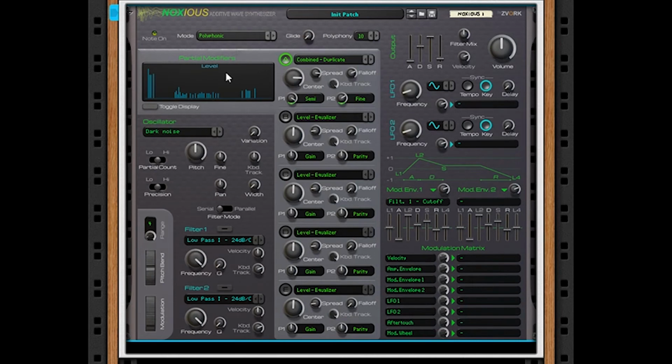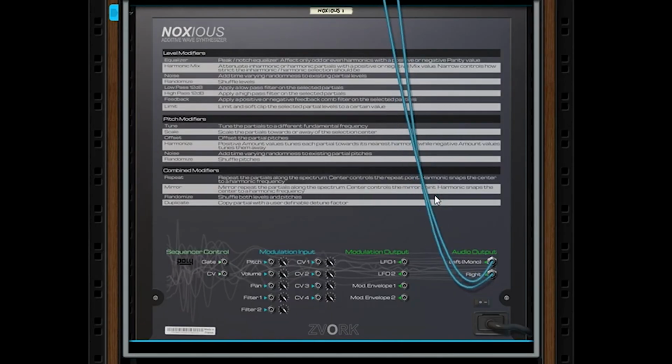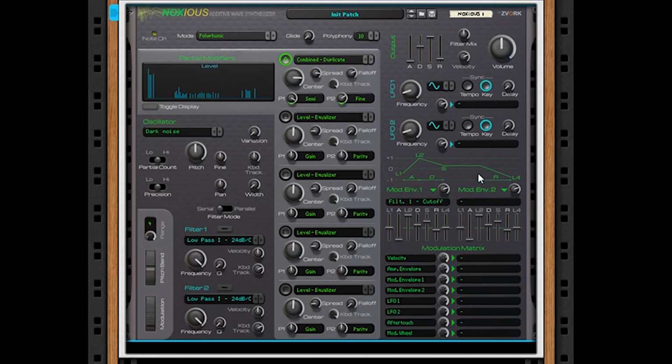It's basically one oscillator, 5 modifiers. You can run it through 2 filters, and then you have 2 LFOs and 2 mod envelopes for your modulation, as well as some inputs and outputs on the back for your CV input, and you can also use the modulation from this synthesizer to modulate other things in your Reason rack. So yeah, check it out. For $9, I think this thing was a steal.